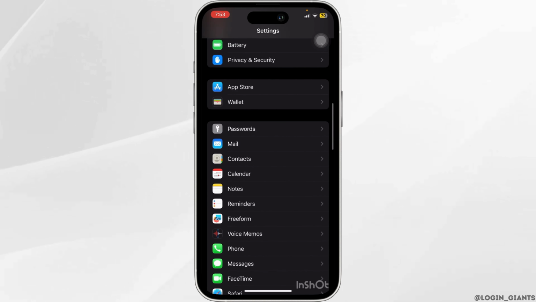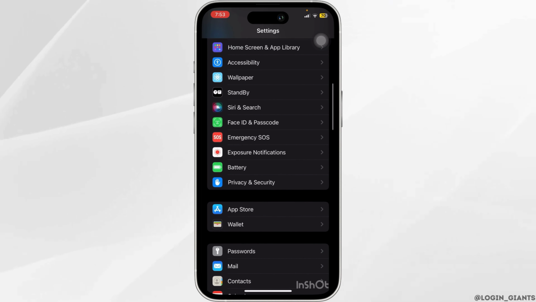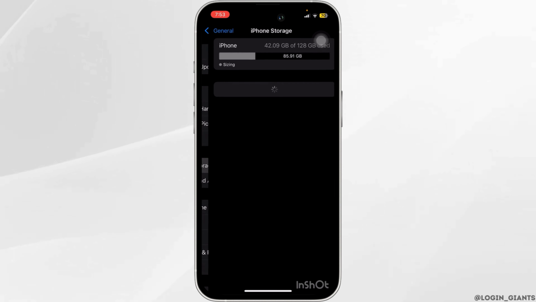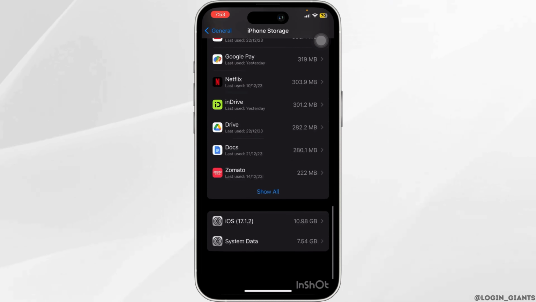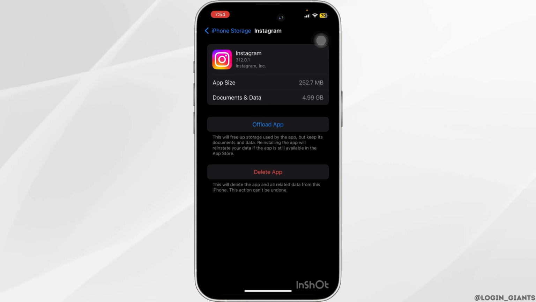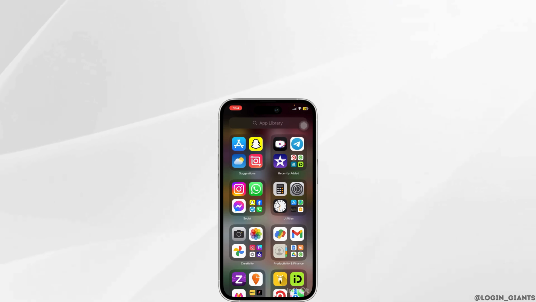Lastly, what you can do is go to General. Here you'll be able to see the option of iPhone storage. All you need to do is find music again. Since I don't have that option, I'm just going to show it through Instagram. You want to go ahead and offload the app. That is going to get rid of any of the junk that you have on your Apple Music. And that is how you fix Apple Music playlist disappearing.